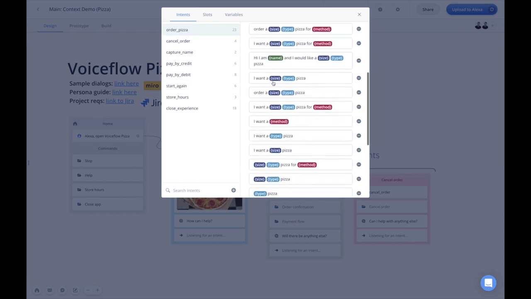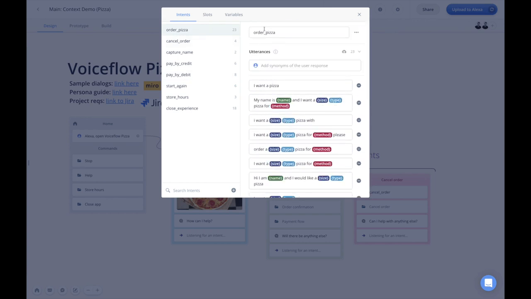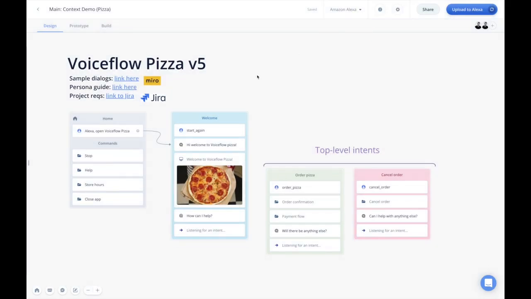So the ability to actually export not just your interaction model, but also the responses, the copy of your prompts, etc., within your project. So that's great. So that's our interaction model editor.